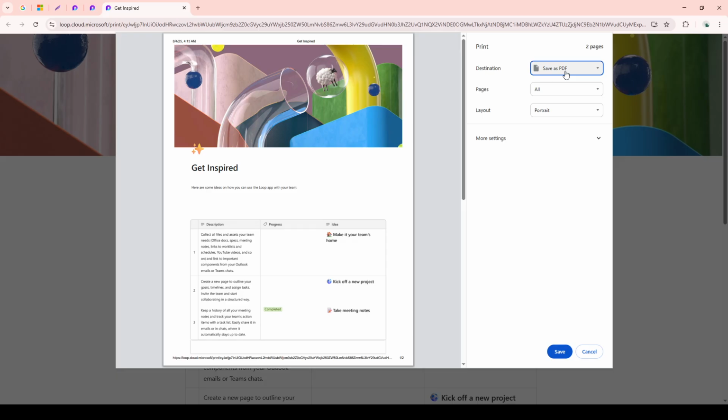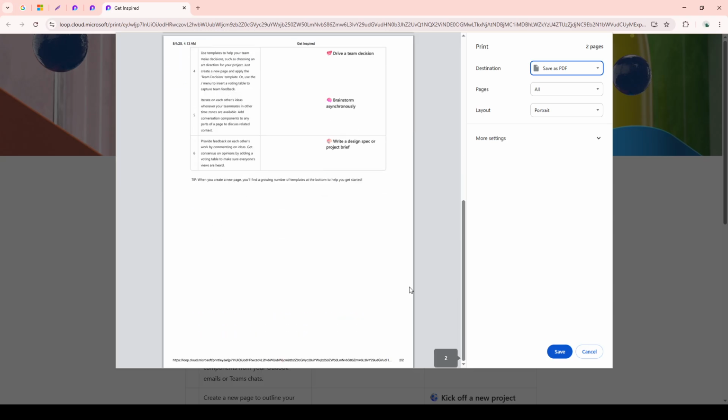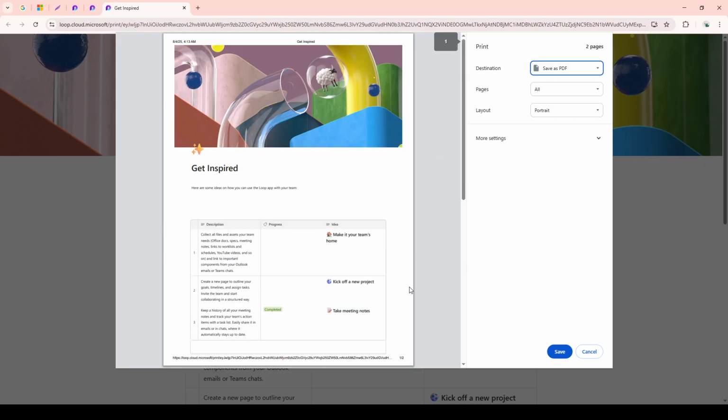Finally, the exported file will be saved to a location of your choice. Typically, your browser will ask you where you'd like to save the file, or it will automatically save it to your default download folder. Make sure to choose a location that is easy to remember so you can access it quickly when needed. And there you have it.